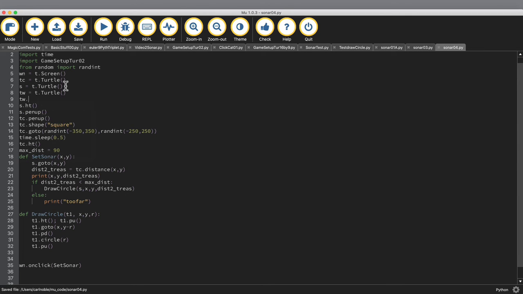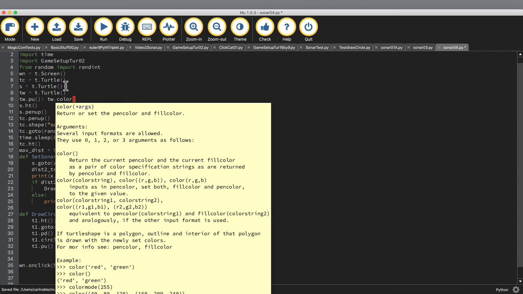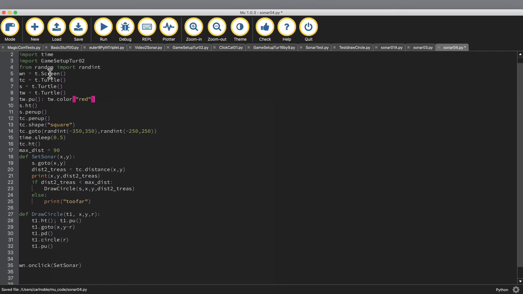The way to do that is pen up, so we can do PU. And we can also add another thing. Let's change the color when we write. Let's make it red. So TW.color red. Small letters, that looks pretty good. Okay, so we've got it. This can't be a colon, it has to be a semicolon.